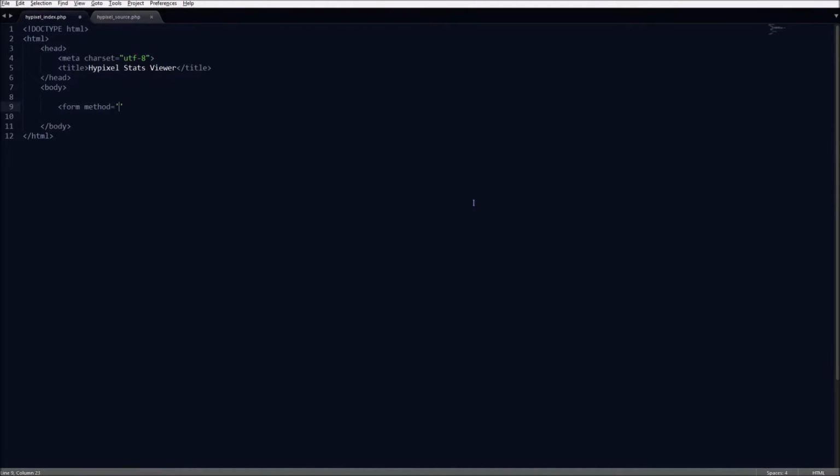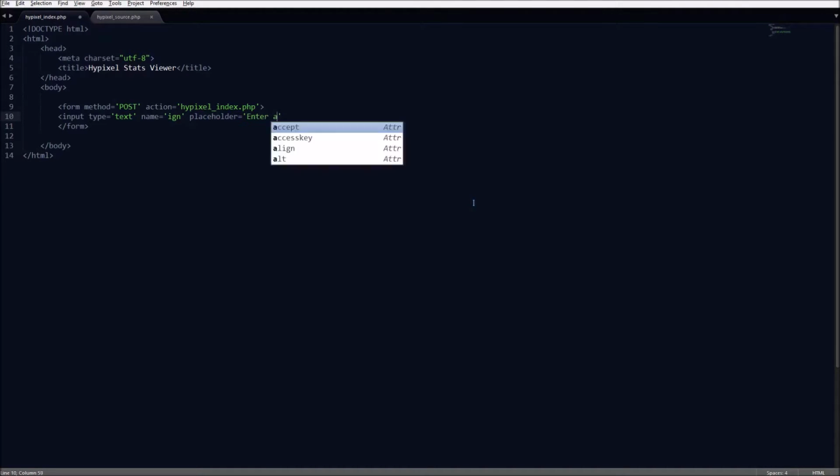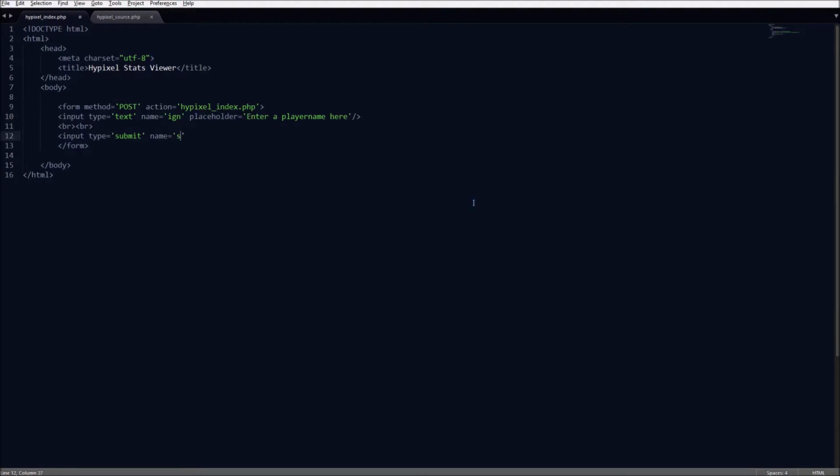First off, you want to make a form. The form method is post and the action refers to the name of your PHP file. In this case, Hypixel_index.php. The form has two inputs, one being a text input and one being a submit input. We will call the text input IGN and the submit input submit. You can add a placeholder to the text. This is not necessary.